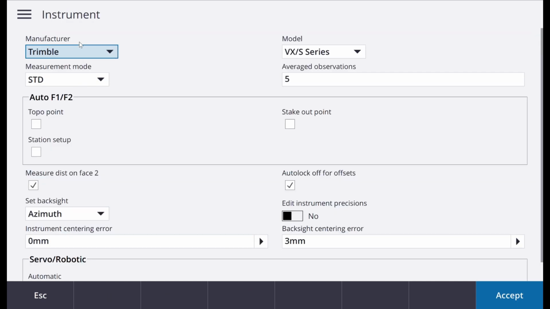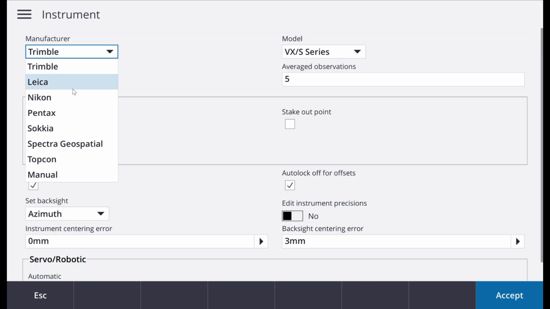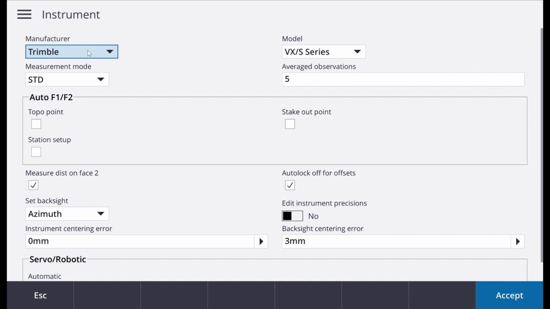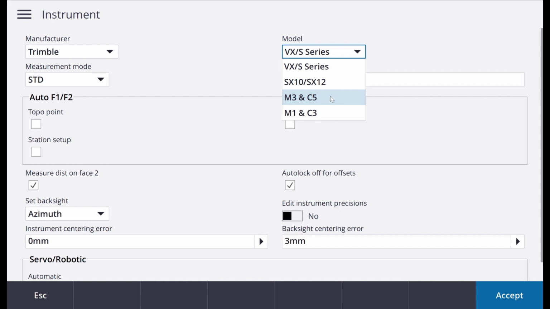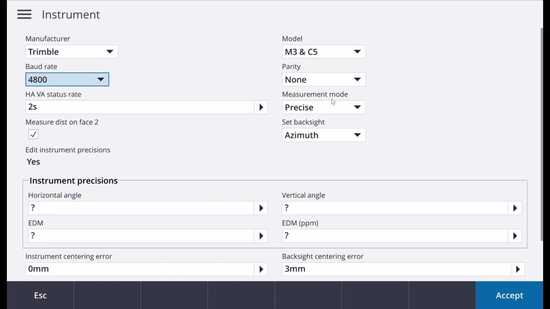So once we're into instrument, we can choose our manufacturer. I'm not sure on these brands over here if the Trimble Bluetooth will connect to it. However, if it does, that will be really powerful. Choose your instrument below, maybe it's an M3 or C5, and we'll set up the baud rate.